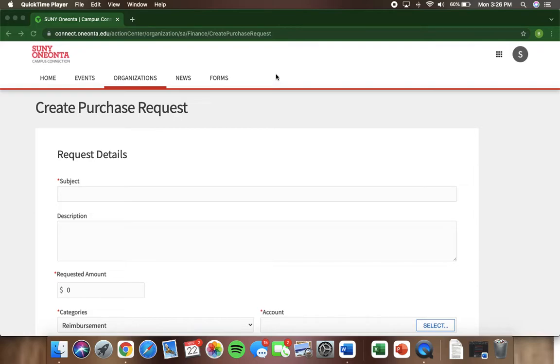About how to make a reimbursement. So we're going to start chronologically, from how you got to this video, or how you got to needing a reimbursement in the first place.